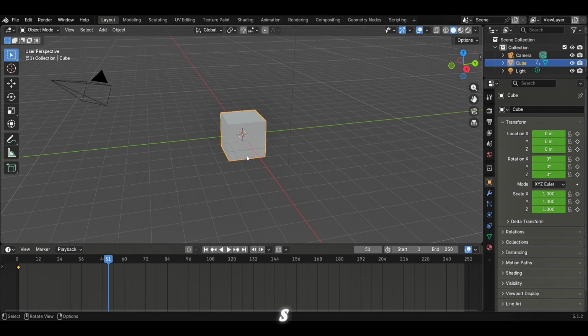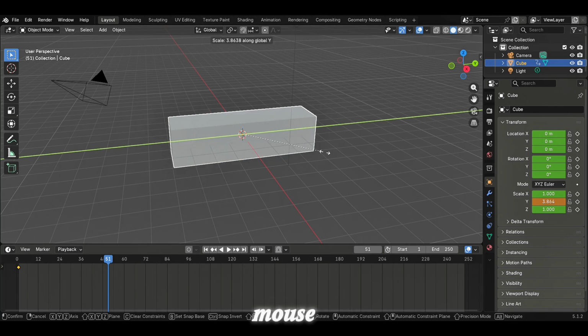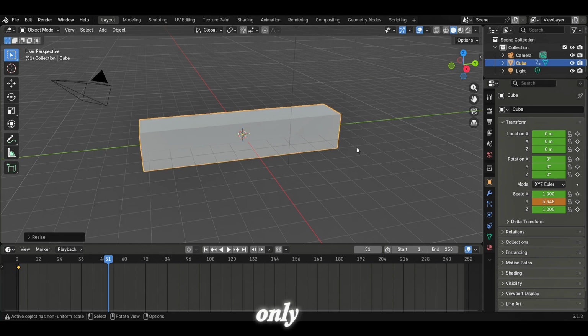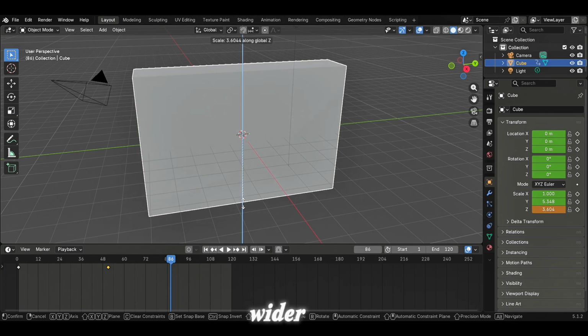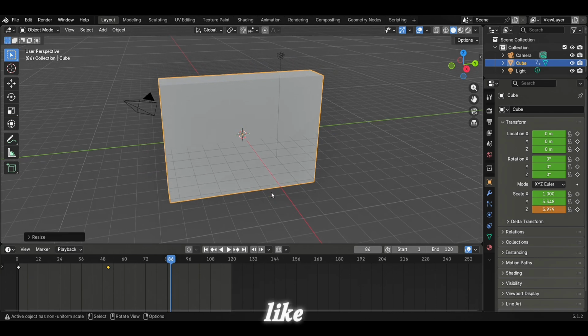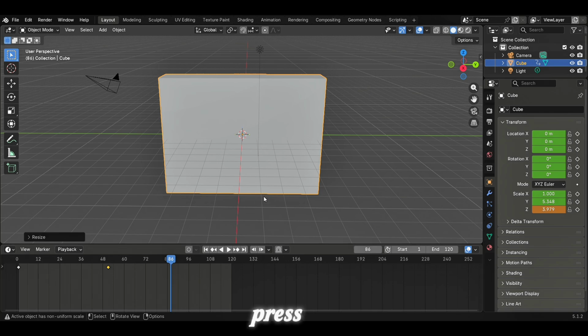I'll press S, then Y, and drag the mouse to scale the cube only on the Y axis. I want the cube to have a different size, so I'll press I. After that, I'll press S, then Z, and scale it on the Z axis as well. You can make it taller, shorter, wider, or thinner, whatever you like. Once the scaling looks good, press I again and choose Scale.